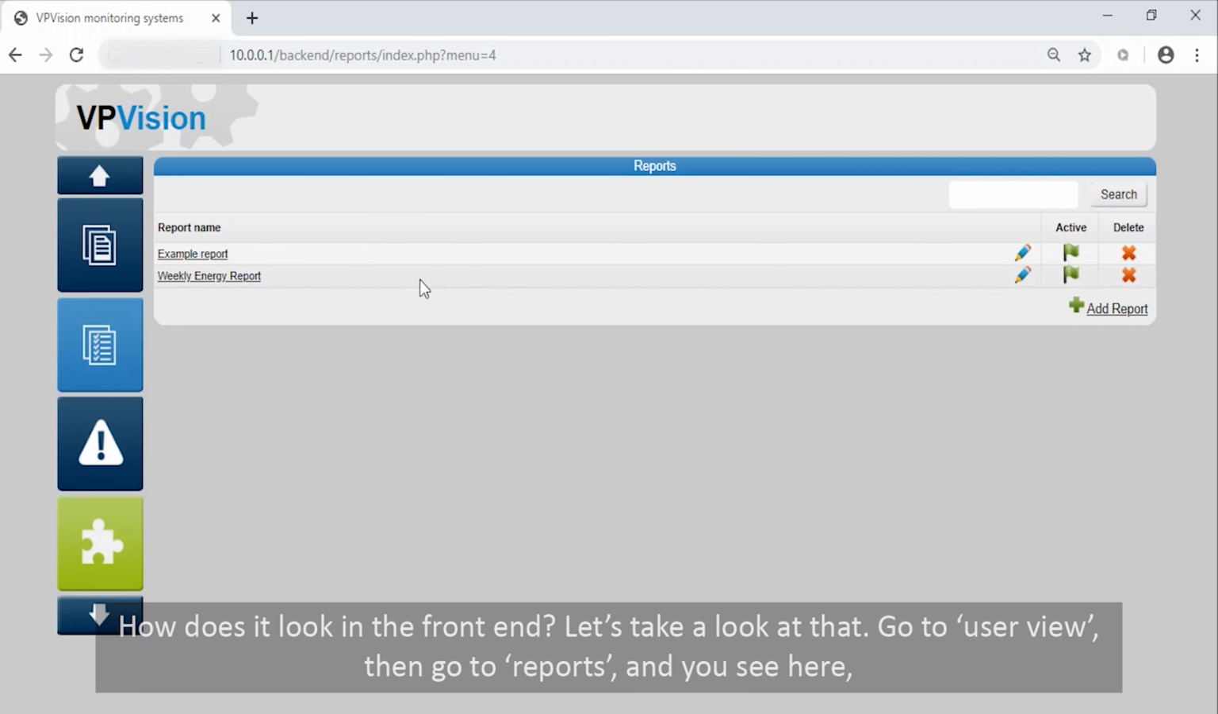So how does it look in the front end? Let's take a look at that. I go to the user view, and I go to reports.